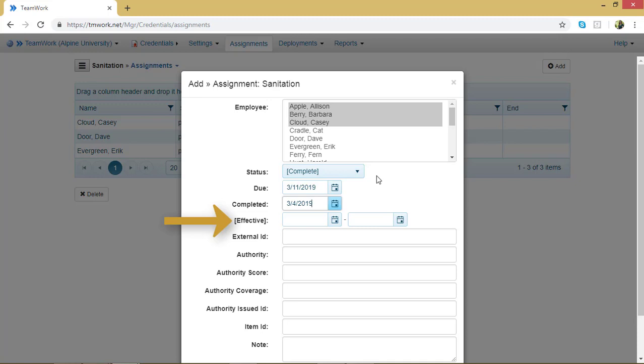I could also assign effective dates. I could add an external ID, an authority score, an authority coverage, an authority issued ID, an item ID, and any notes. Maybe I will put updated process. Next, scroll down.